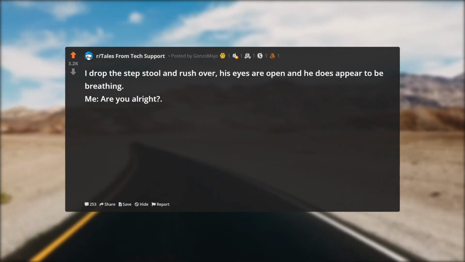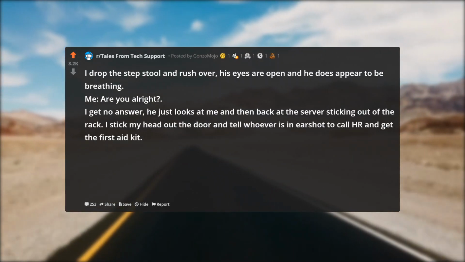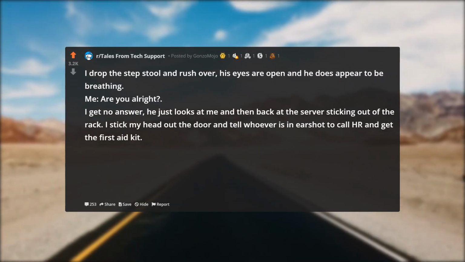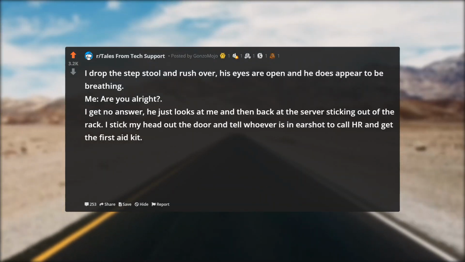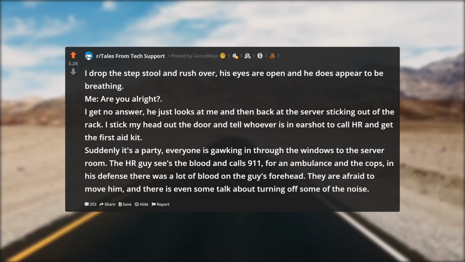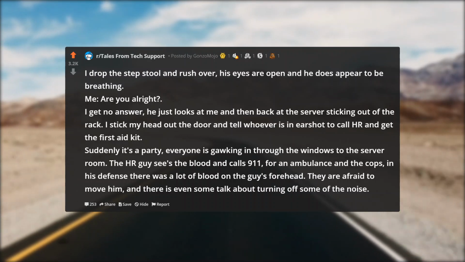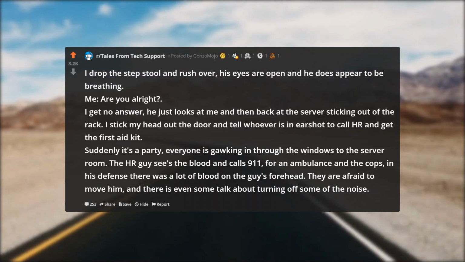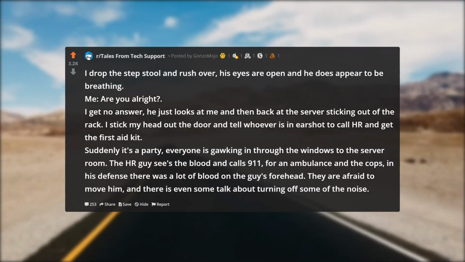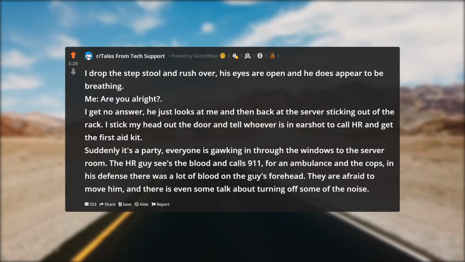Me: Are you alright? I get no answer. He just looks at me, and then back at the server sticking out of the rack. I stick my head out the door and tell whoever is in earshot to call HR and get the first aid kit. Suddenly it's a party, everyone is gawking in through the windows to the server room. The HR guy sees the blood and calls 911 for an ambulance and the cops. In his defense, there was a lot of blood on the guy's forehead.